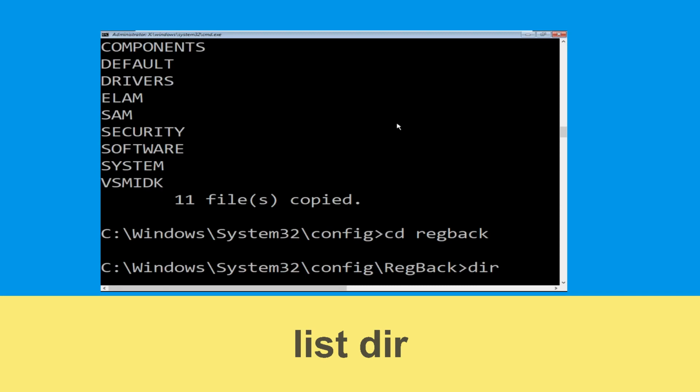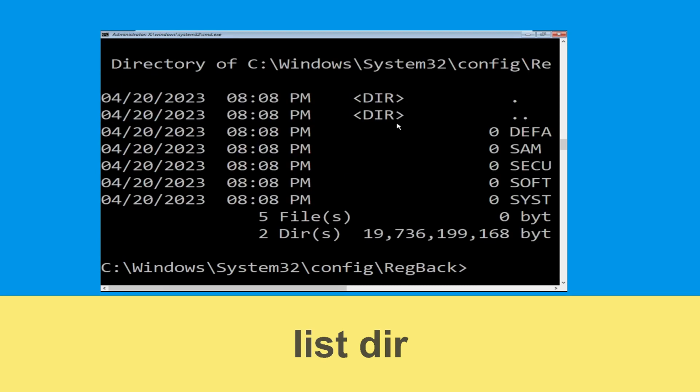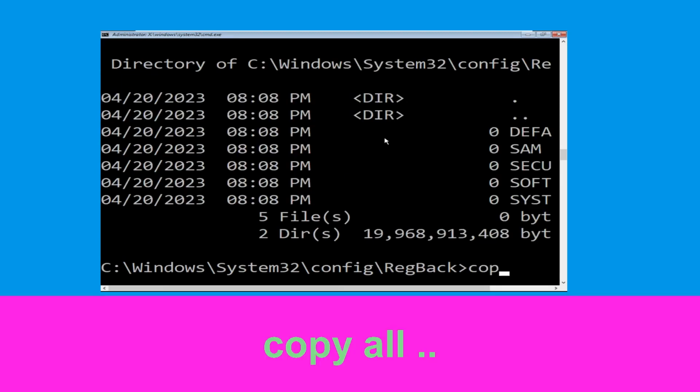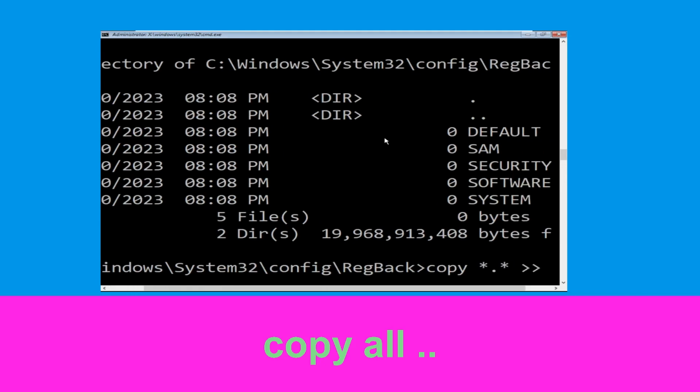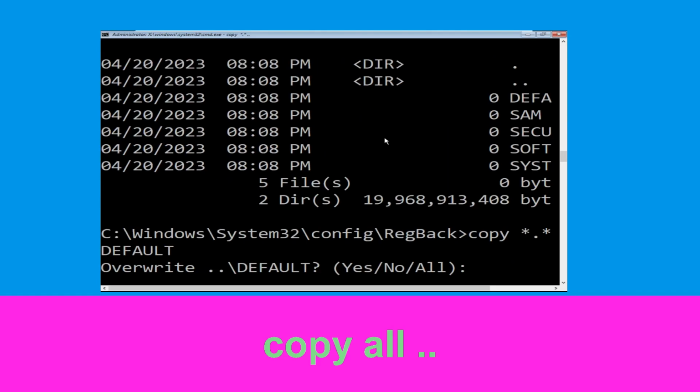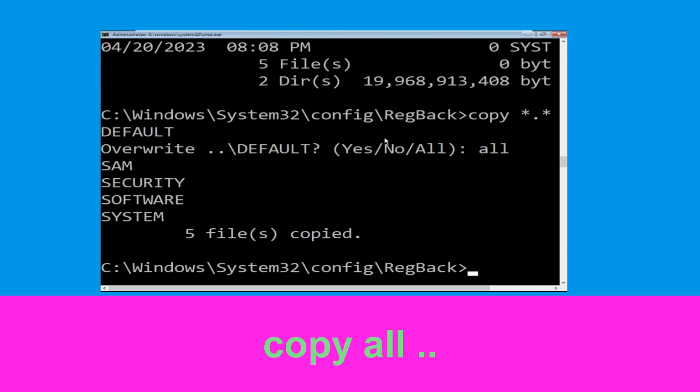Now type dir and then simply hit enter to execute the command. Type copy space *** space ... and hit enter. Then type all and simply hit enter to execute the command. Let's move to the next command.